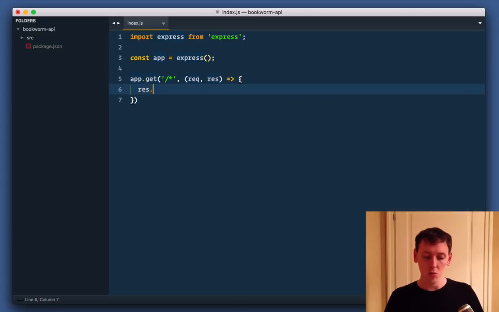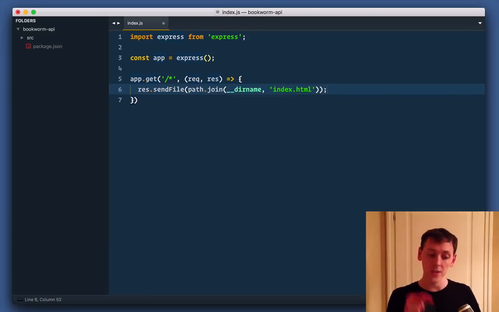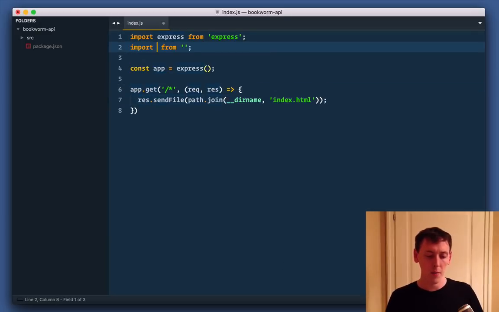And I want to respond with sendFile, and I want to get the name index.html. So I just want to render the index.html that is in this particular folder. So I need to import path from path as well. Path is just a Node module. Okay, so that's what I want to do.